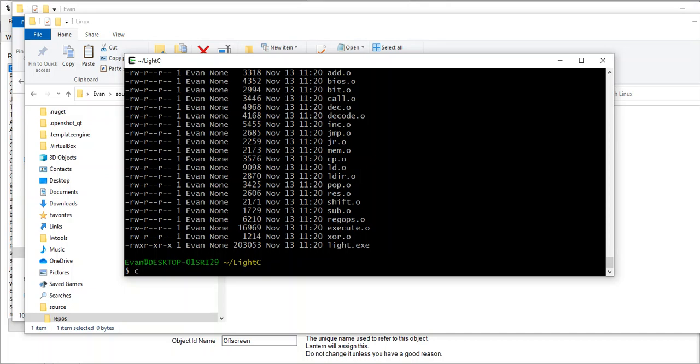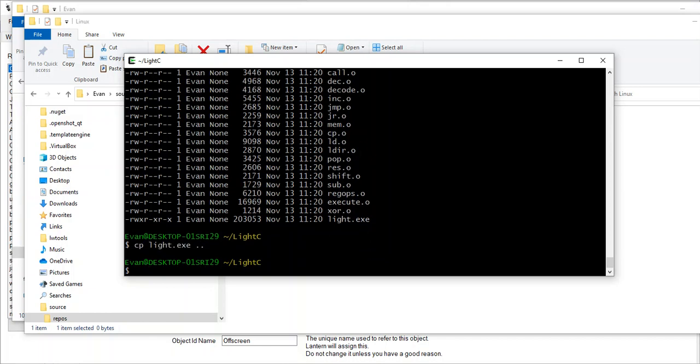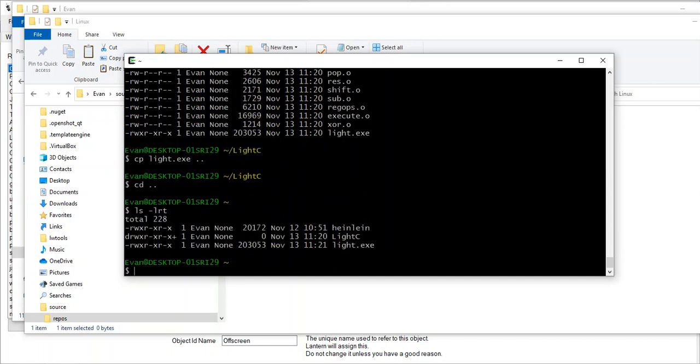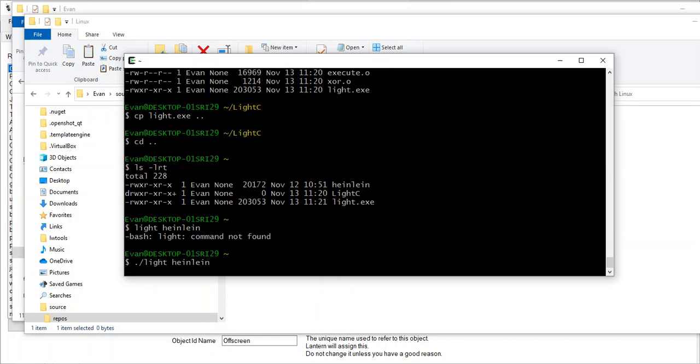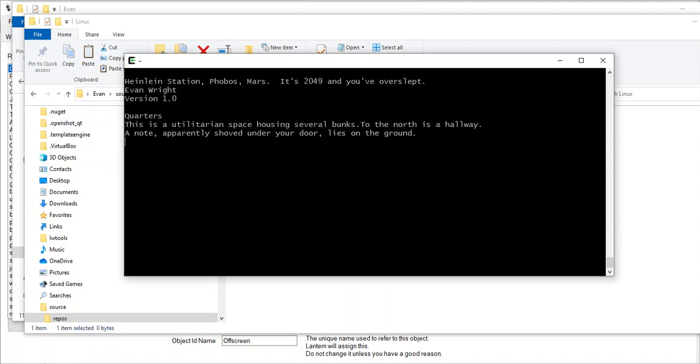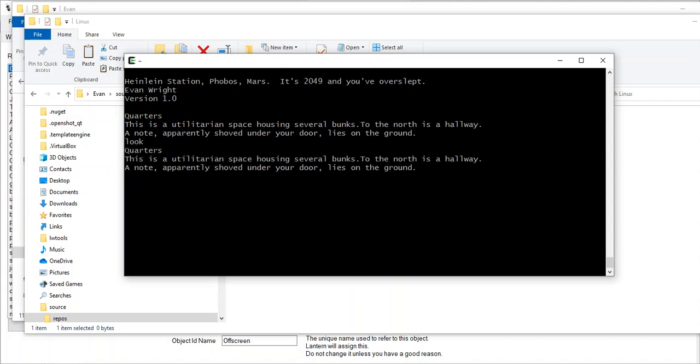So what you want to do is copy that somewhere into your path, like /usr/bin or something like that. Put that thing somewhere on your path. So let's do that. I'm going to move that file, light.exe, back up a directory. Then I'll move back up a directory, and let's ls -lrt again. So there's our interpreter, light, and now let's play our game. Command not found, ./light. Heinlein. There it is, Heinlein Station Phobos Mars. Okay, so now there you go.